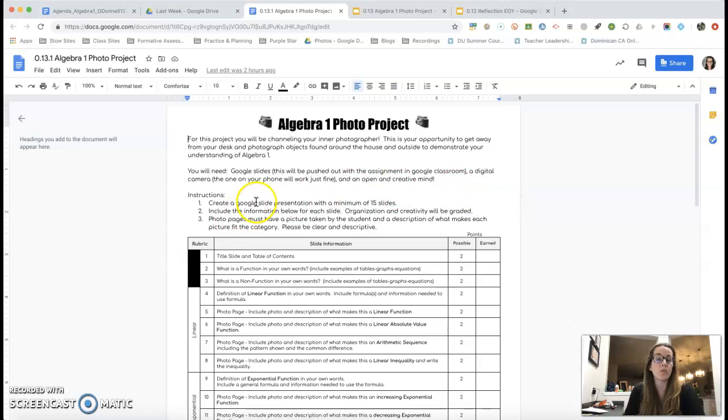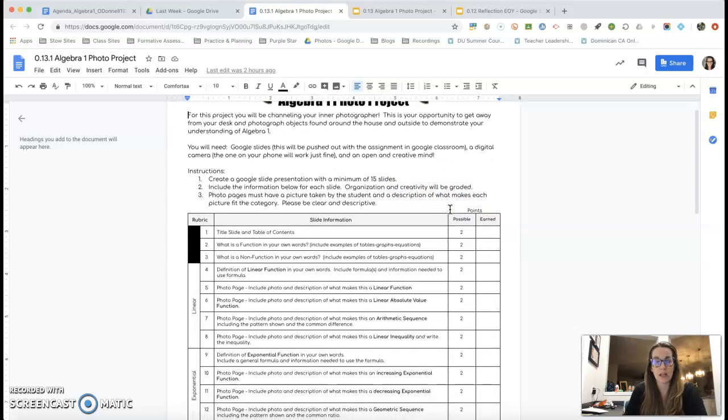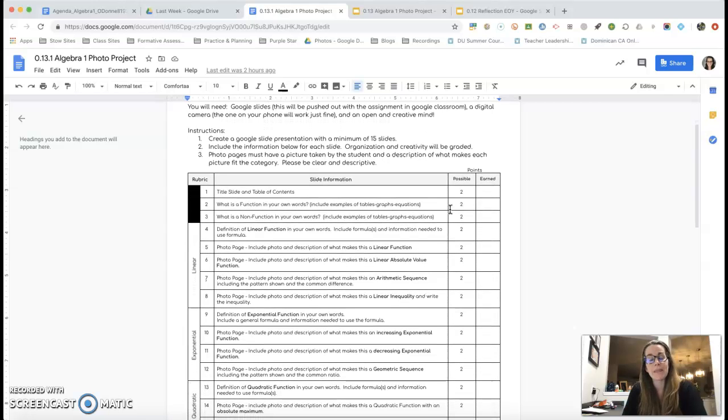Your instructions: you will use the Google Slide template that I'm pushing out to you and create a minimum of 15 slides, and we'll go over what those slides should have on them. The information below should be organized and creative. Those will be graded, your organization and creativity. And your photo pages must have a picture taken by you or a picture that you have found on the internet that really fits the description of what's supposed to be on that slide.